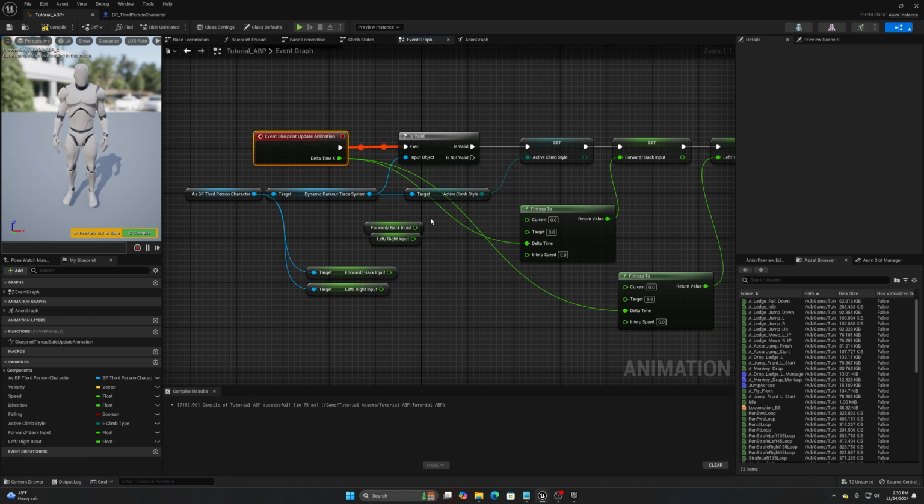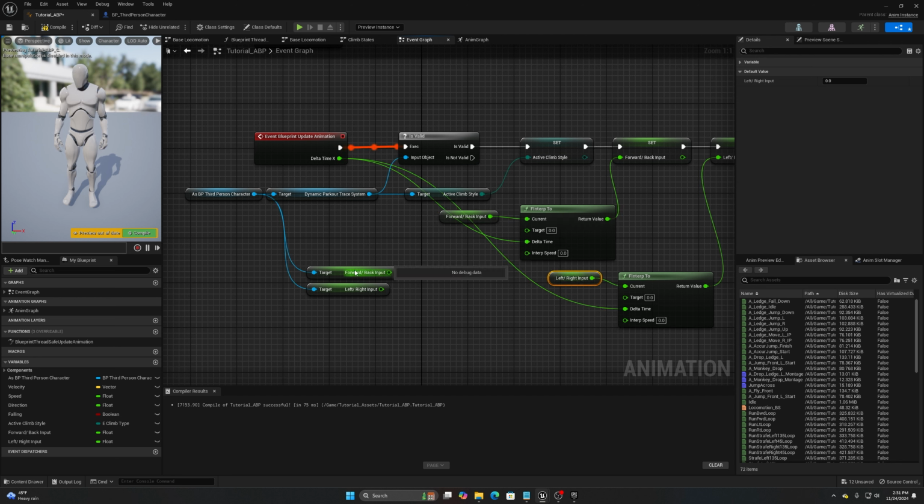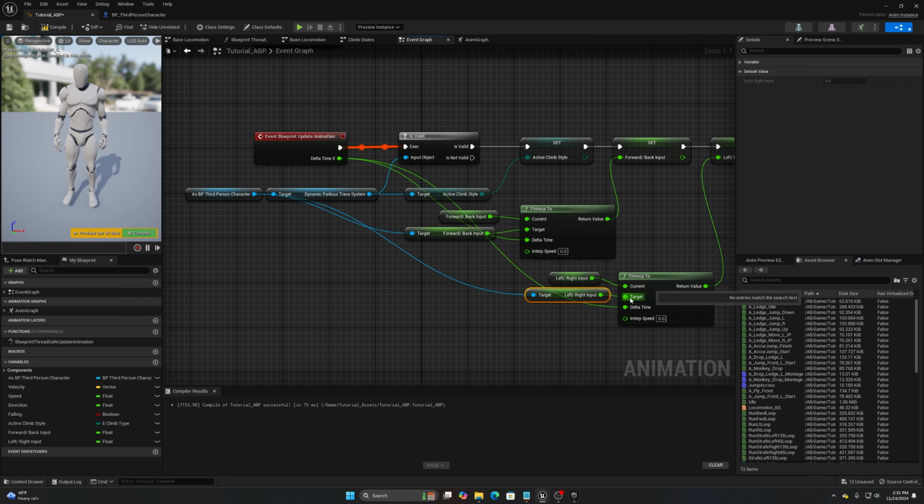Now, for the current, what we're going to do is get whatever value it's being set. So for this one, it's forward back, and for this one, it's left right. However, the target is going to be whatever this value is on the other side. So we'll put this into target, and we'll put this one into target, just like that.